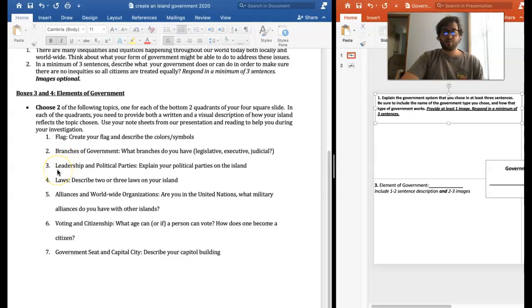You can look at leadership and political parties. Explain if there are political parties on your island and who the leader on your island is. Is it a king, a queen? Is it a king and queen that rule jointly? Is it a president? Is it a dictator? Or is it a group of elites that rule your island? Laws, you can create a couple laws on your island. So all you need to do is just describe what those laws might be.